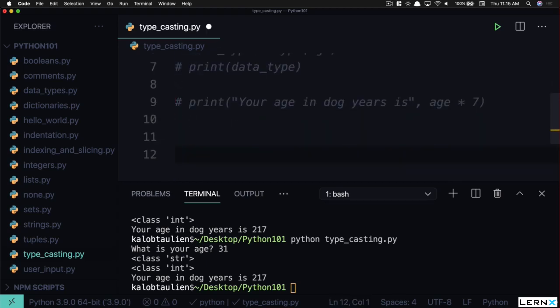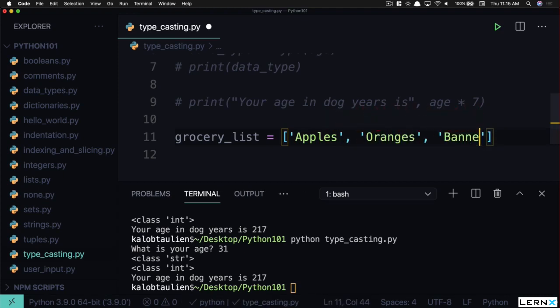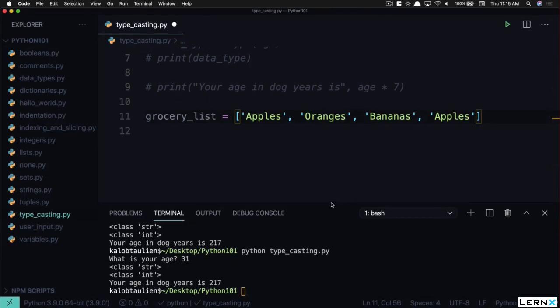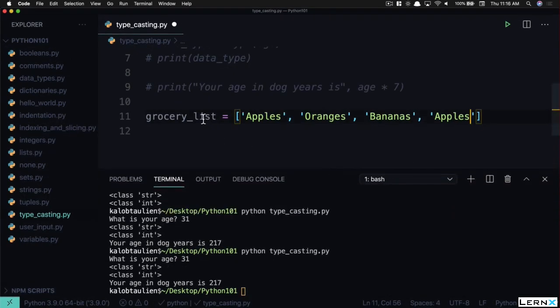Now this is one example. We can go ahead and create another example. Let's convert a list into a set so that all the items are unique. Let's say we've got a grocery list. Grocery list is equal to, and we need to pick up apples, oranges, bananas, and apples. You can see here, and I just made that a touch smaller, that in my grocery list, I have apples twice.